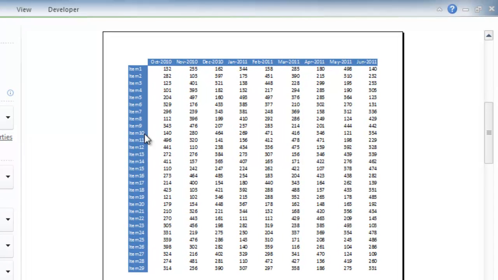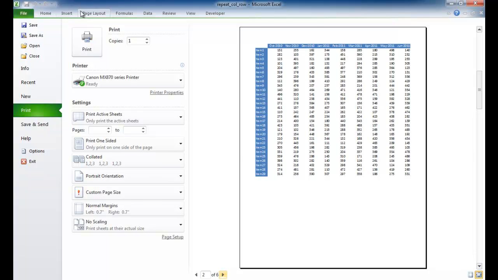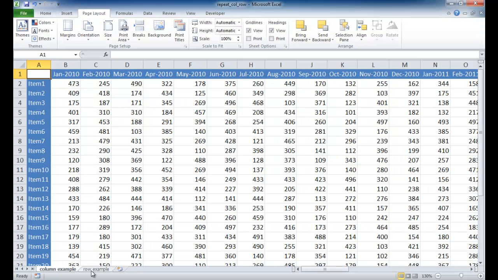Let me go to preview, and you can see again that this is what happened. Alright, so how do we do it for the rows? So what happens in the example for the rows, let me go back into page layout, and I'm going to go into this row example.